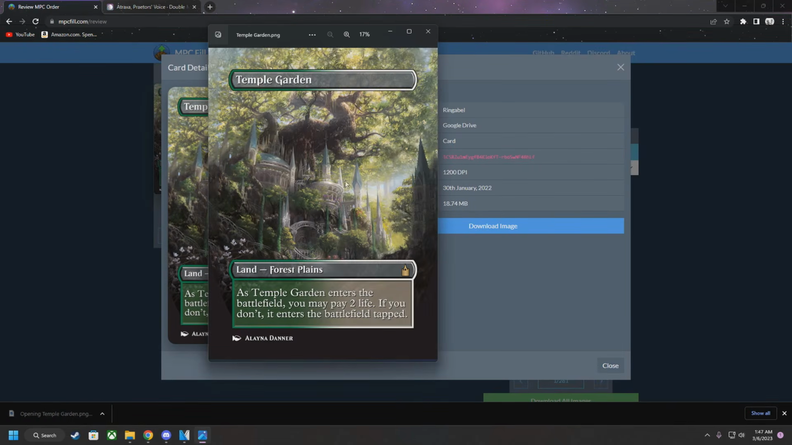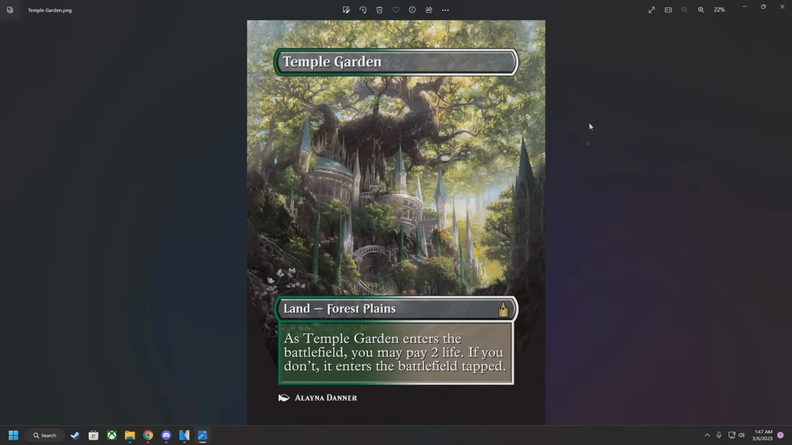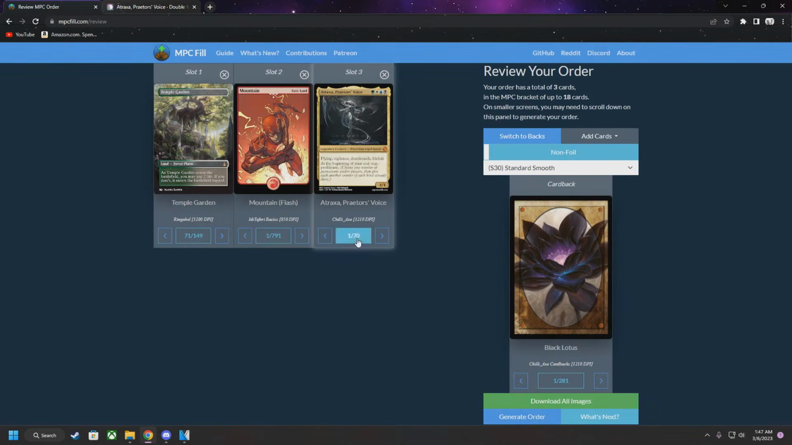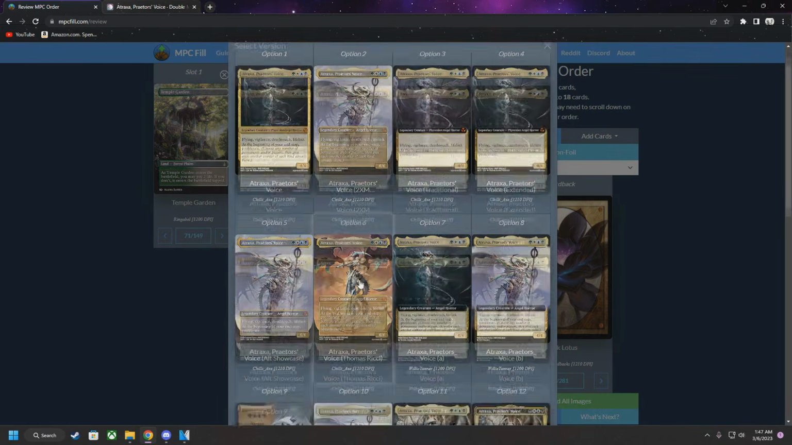And as you can see, most of these come already with the 1/8 inch margin completed. So the nice thing is they're already ready for MPCFILL. You'll know if it's completely square instead of rounded that it's already ready to go. I think it's very rare you'll find one uploaded here that isn't. Every now and then you will, but for the most part they're already ready to go. So then move on to Atraxa.